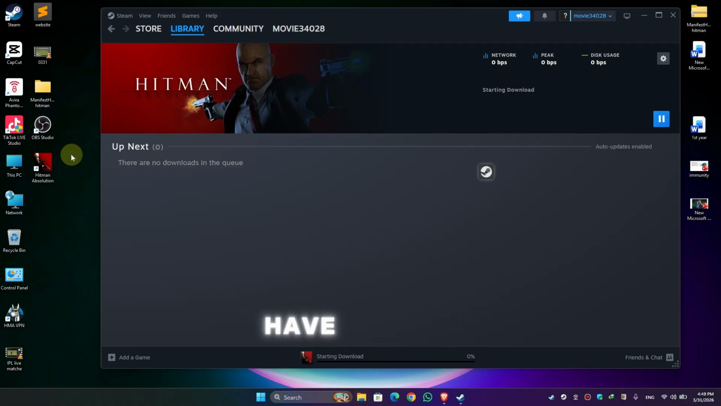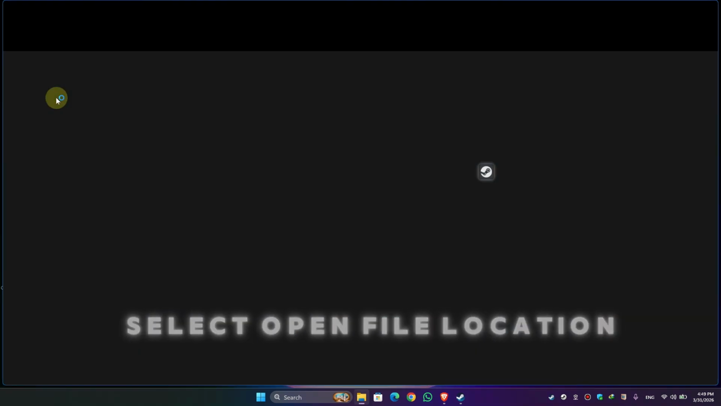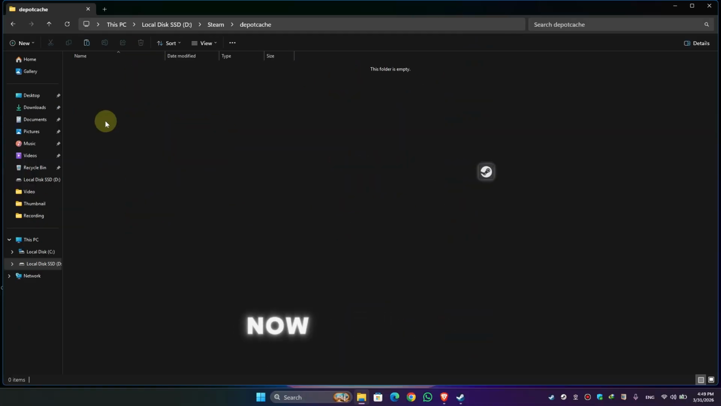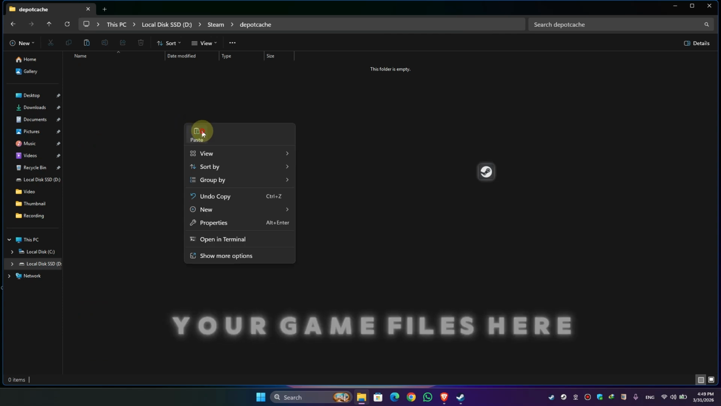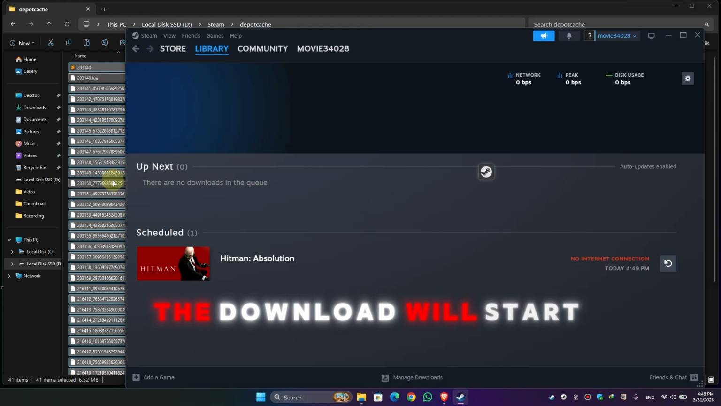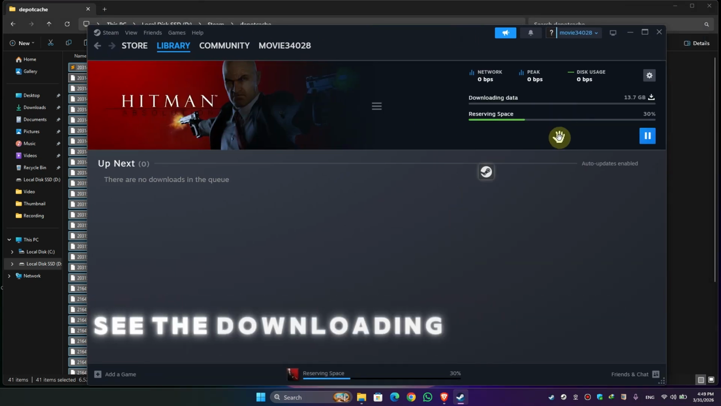But if you don't have this tool, then here's what you need to do. Right-click on Steam and select Open File Location. In the folder, search for Depot Cache and open it. Now paste all your game files here. Now open Steam and wait for a little bit. The download will start automatically. And as you can see, the downloading has started.